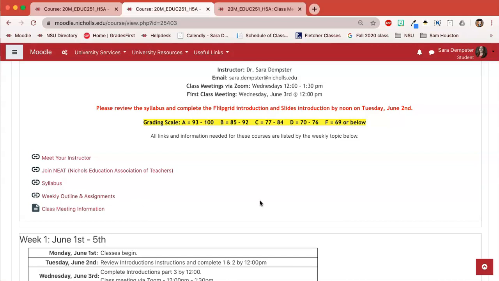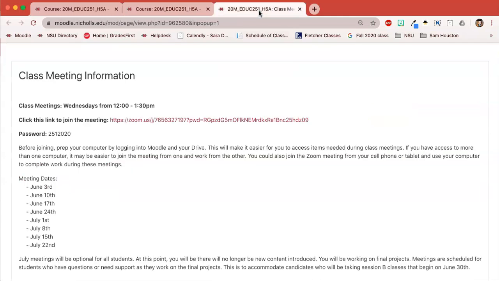And then below that is where you can find the information to attend class meetings. So here's the link that you would click when you're ready to attend the meeting. And then here's the password that you will put in to be able to join the meeting. I have a note about making sure you prep your computer. So open up Moodle, open up Google Drive, and then come and click on this link to join Zoom. It'll just make it a little bit easier to access the items that you'll need during the meeting.